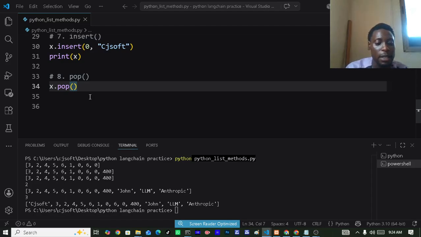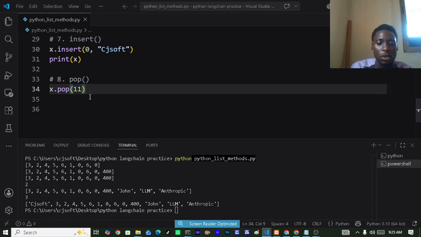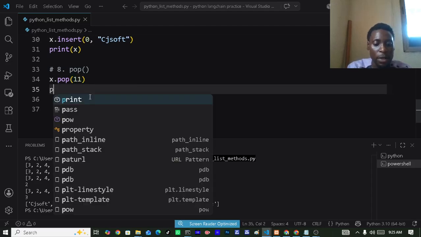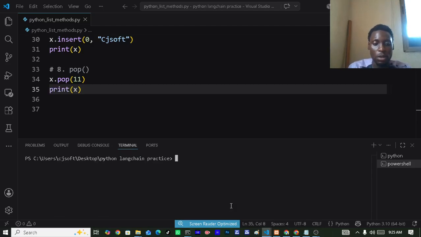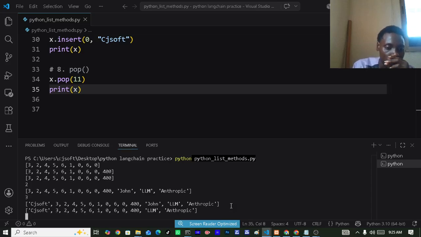So I'm gonna say x dot pop 11. So I'm removing John from here. Let's print x and let's run this code. Okay. So John, you see the final answer here.